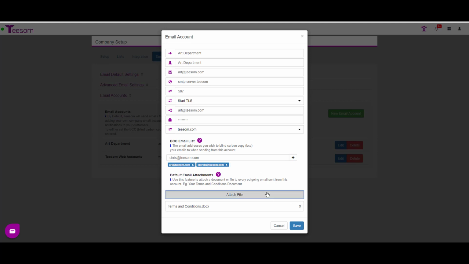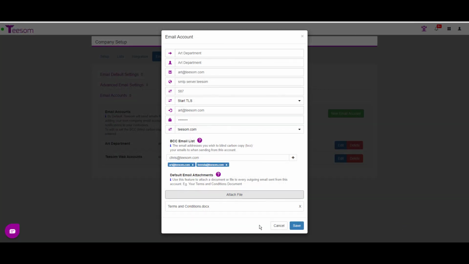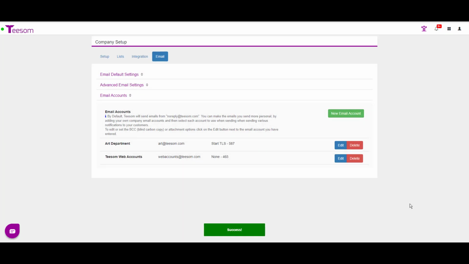To attach a file is very simple. Click on the attach file option and then go find your file and you can attach it. Once you have everything the way you want it, go ahead and hit save, and that updates your email settings. Let's go ahead and send an email out just so you can see what happens here.